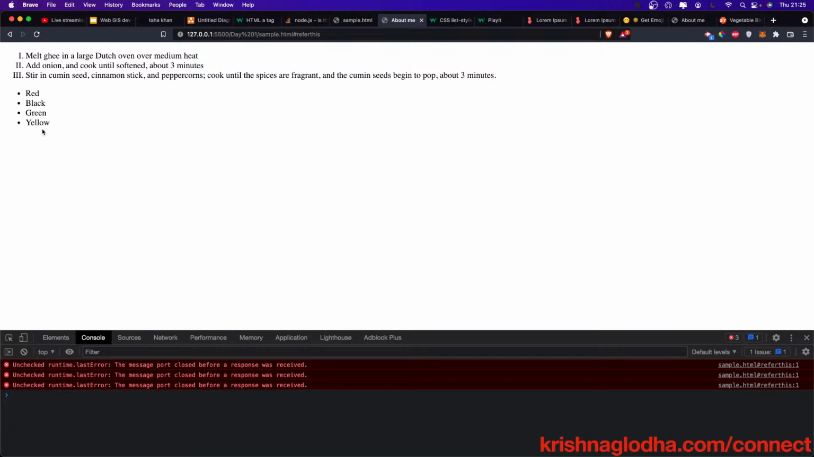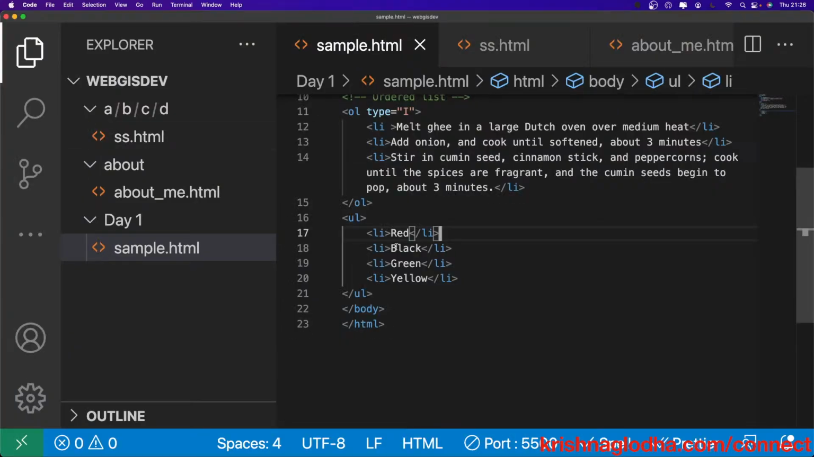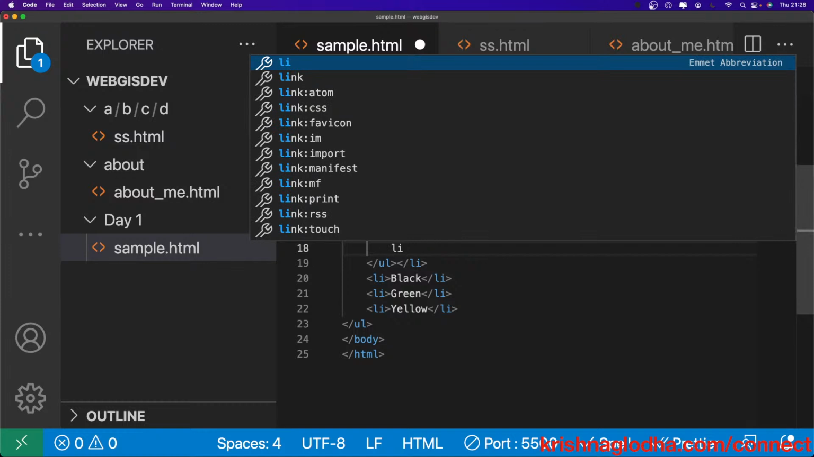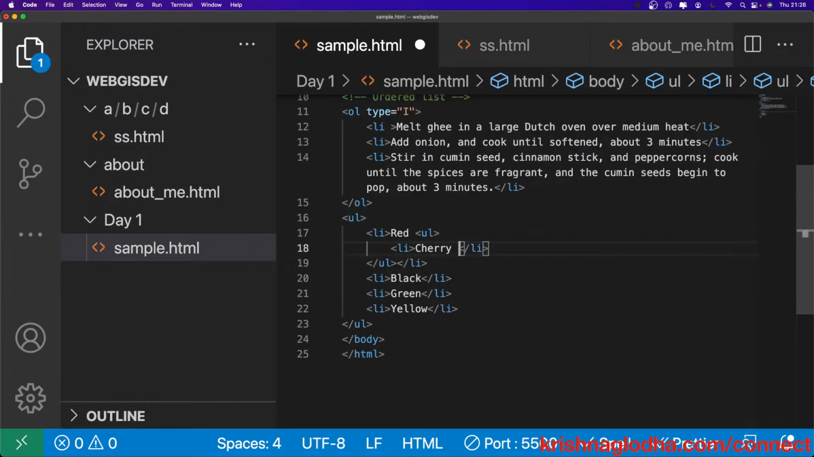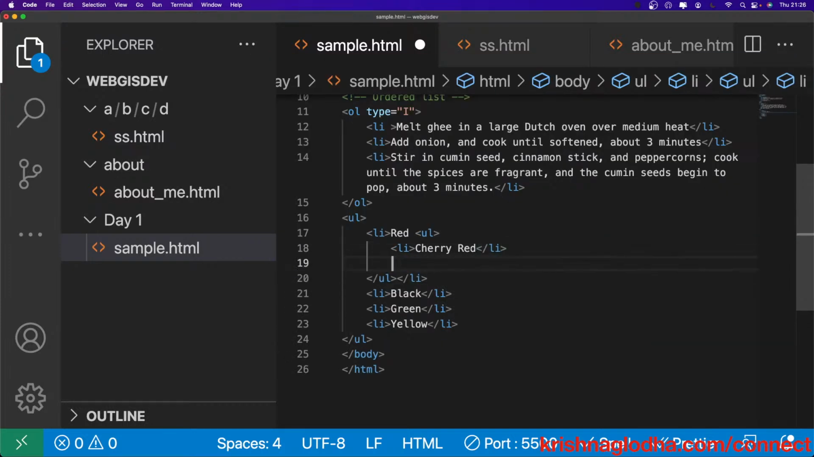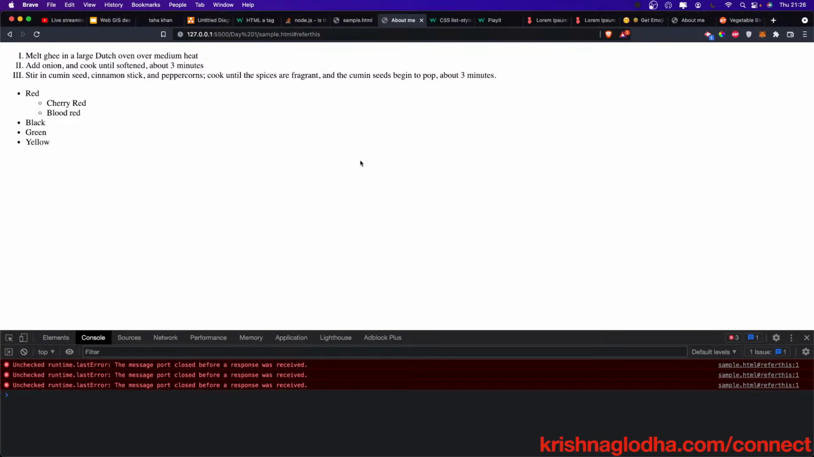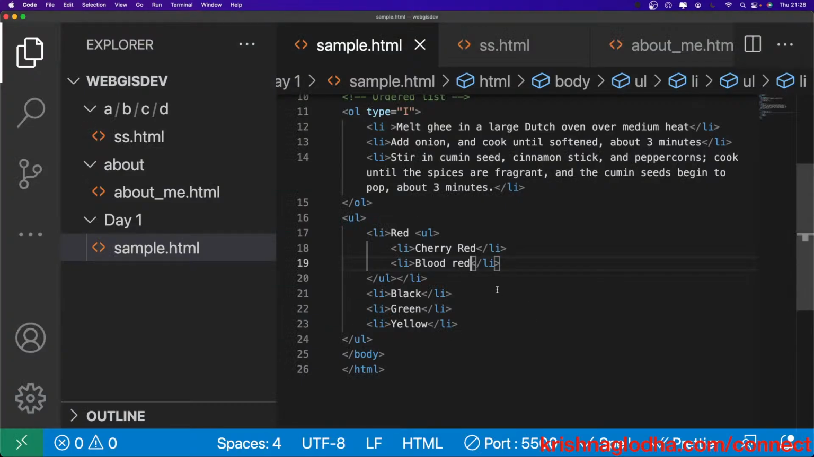In yellow I want to write something else, and so on. To do that, we will add a list inside a list. So an unordered list, and inside my first li element I can write one more ul, and then inside this ul I can add more li. So I will write cherry red, and then I will write blood red. Now if I save this and go back, you can see that under red I have two more red colors available, cherry and blood red.